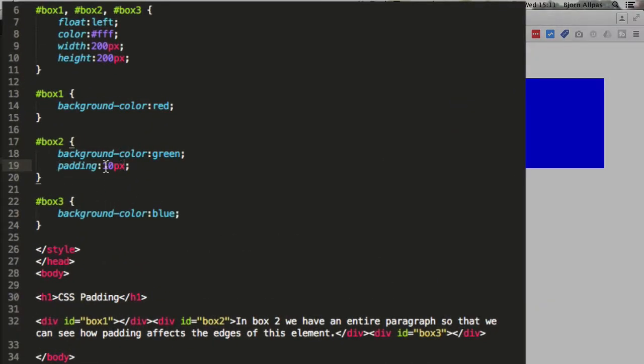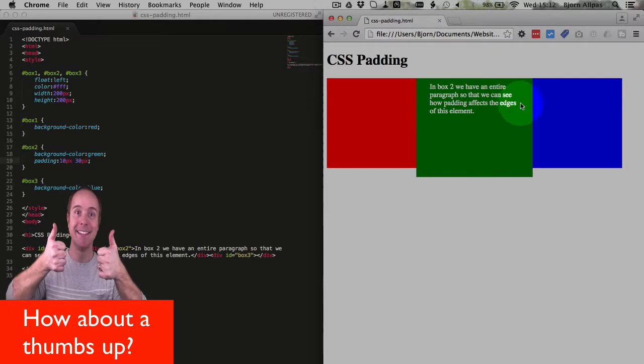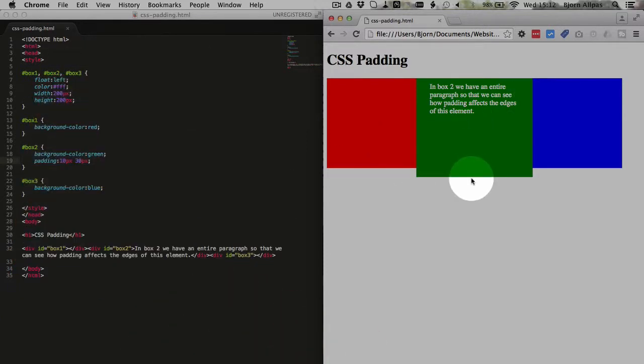Padding having just one value applies the padding to all sides of the element. If we add 2 values, so if we have 10 pixels and 30 pixels here, the first will add 10 pixels to the top and the bottom. The second will add 30 pixels to the left and the right. So this green box is about to get a whole lot wider. There we see it got wider. It's got 30 pixels on the right, 30 pixels on the left, 10 on the top, and 10 padding on the bottom, but the element's much bigger, so you can't really see the padding applied.